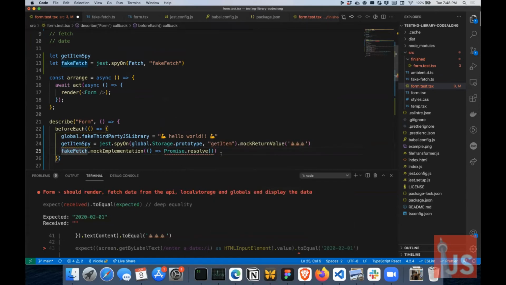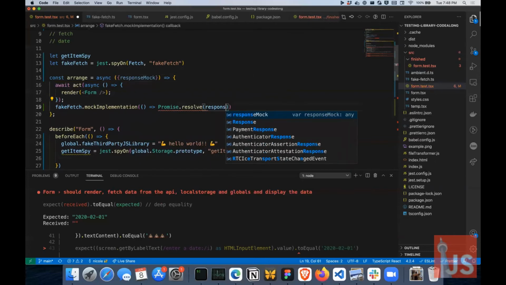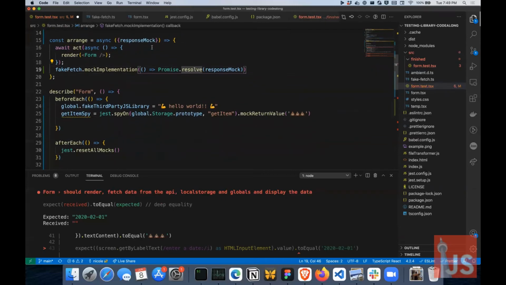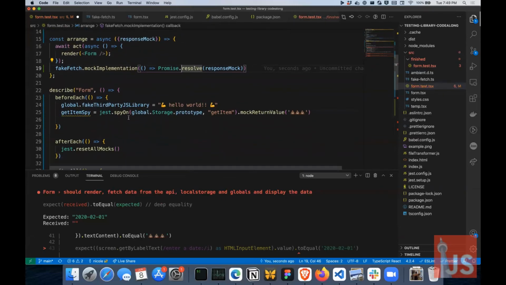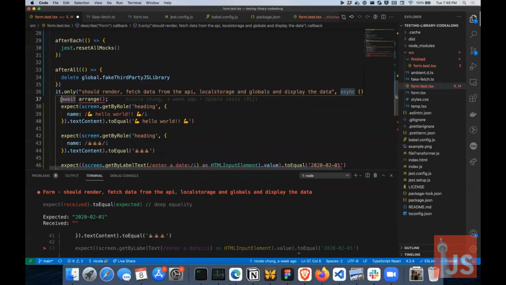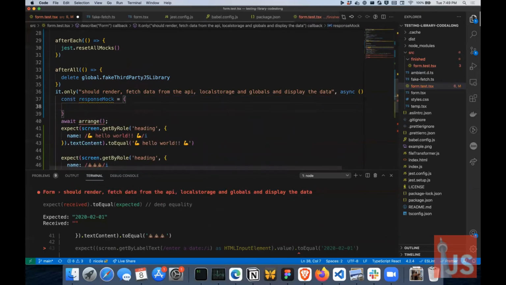I put this in the wrong place. We want the fetch to be different for each function, so that should actually be in here. So I'm going to do promise resolve, and then we're going to have a response mock, and we're going to resolve it with a response mock here. That means we're going to pass in a different response mock for each test. So we're going to write a response mock, and it's going to have this date.